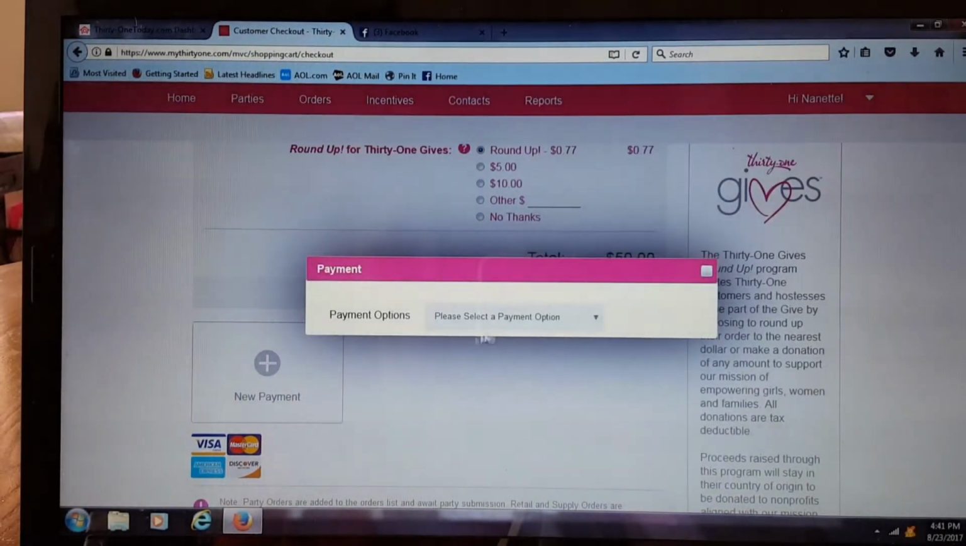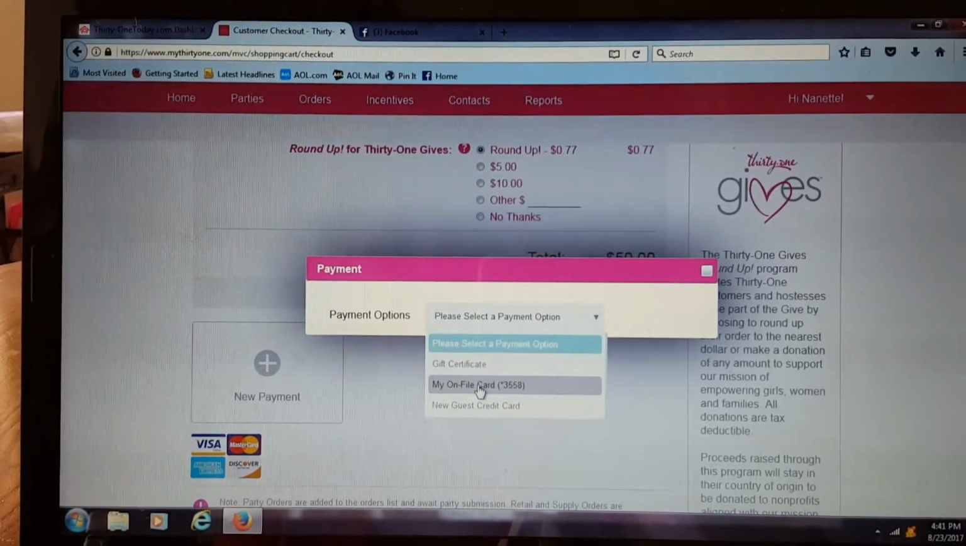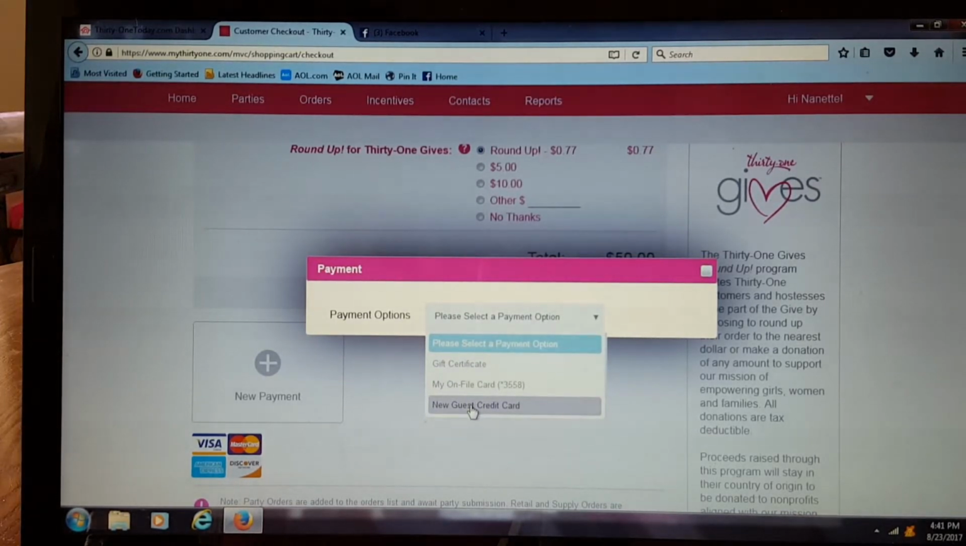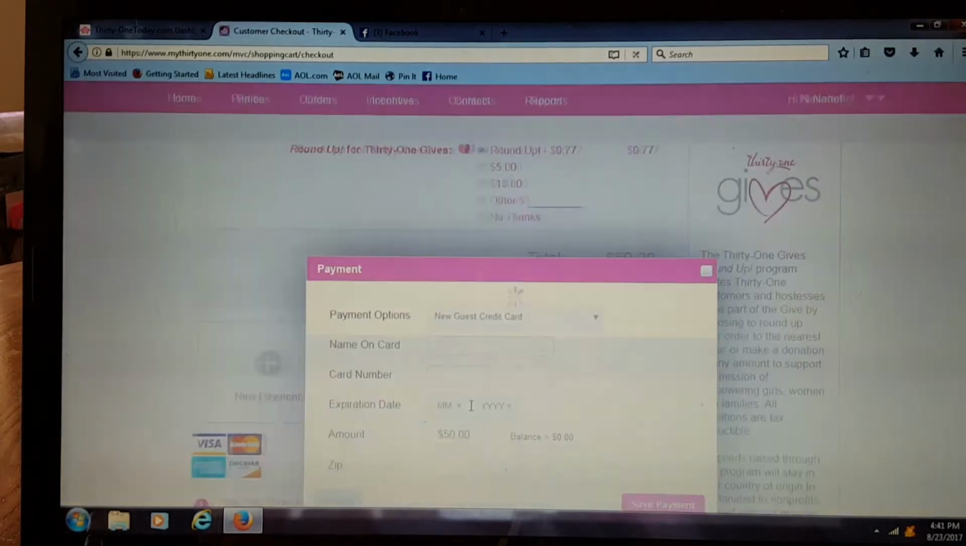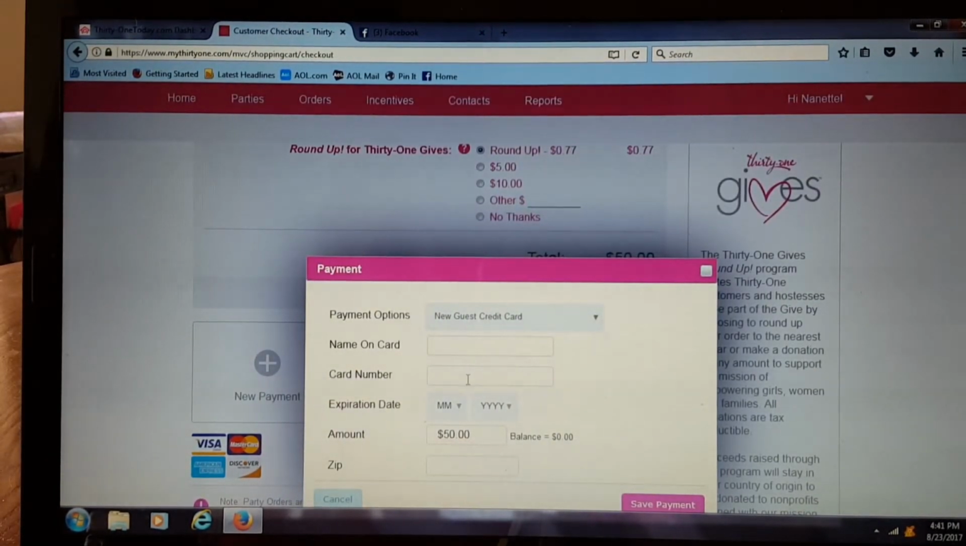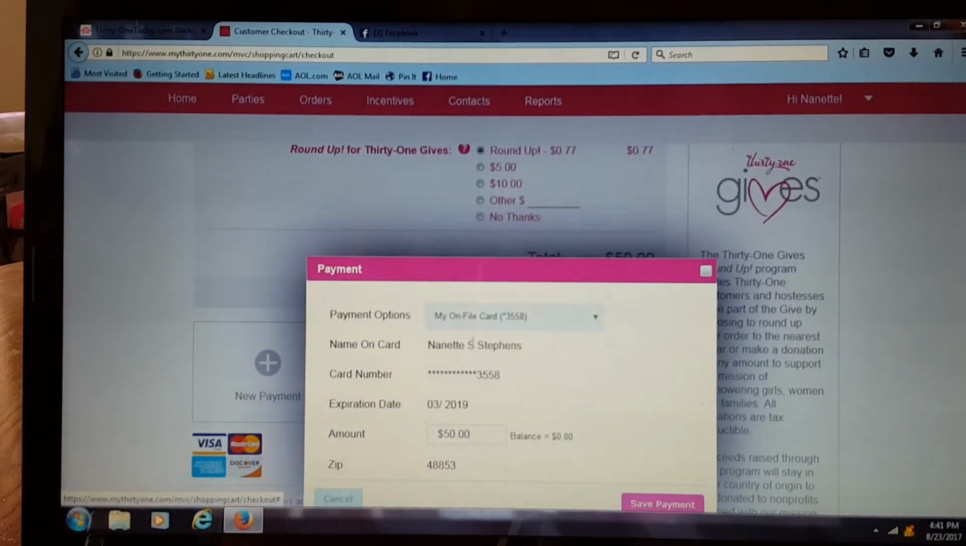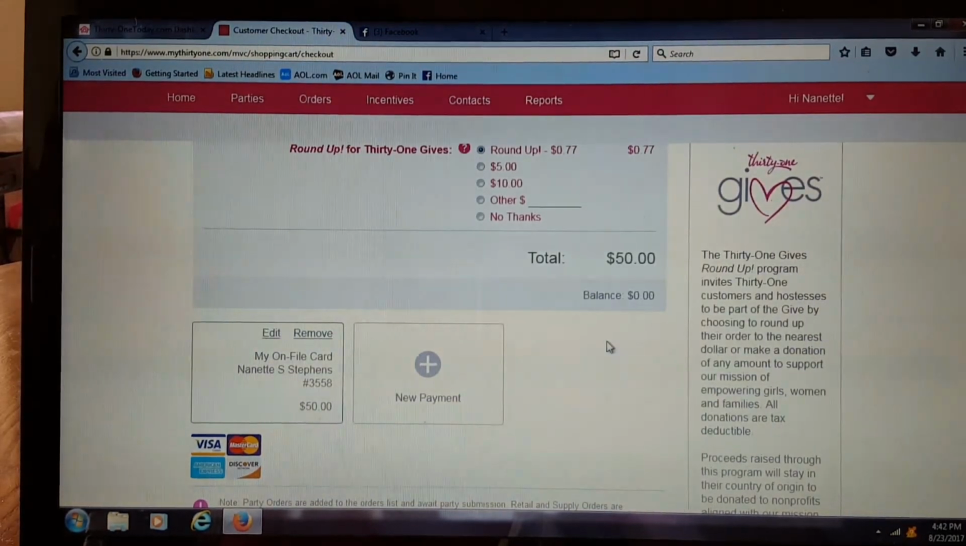So I'm going to go in. It's a new payment. And I'm going to use my card to pay for this, but this is where you would enter in the guest information. If you have her credit card for her order, then you would click here and enter in all of that information. You would enter her name, card number, expiration date, amount, and zip code. So remember that. Remember you need the zip code for that. So let me cancel that, go back here. And I just click on all of my information is right there. Click Save Payment. And that is ready to go.